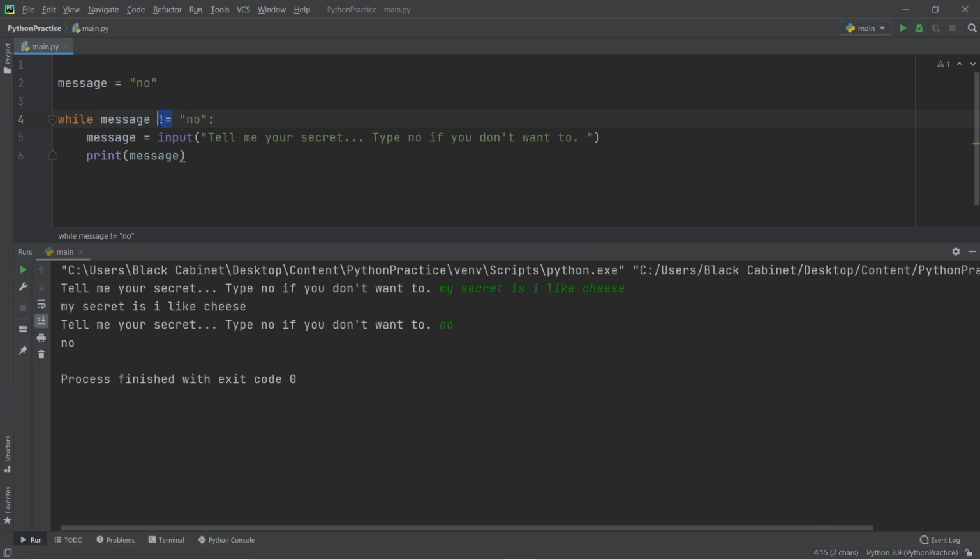So it goes against what we have put in here, which is not equal to. So that's, again, another simple example of a while loop.